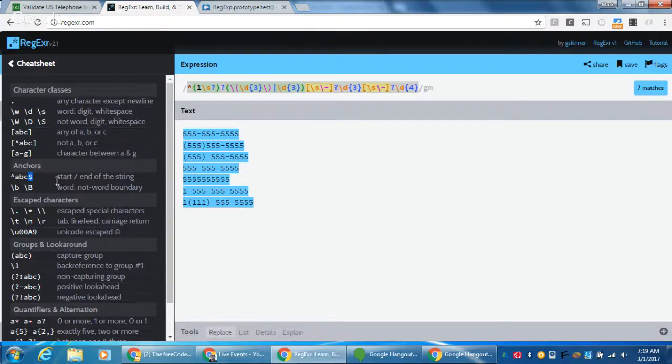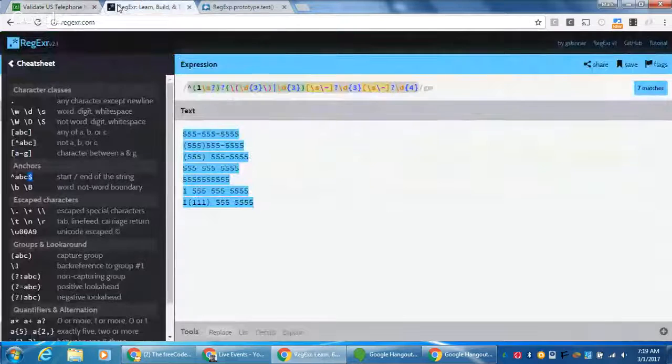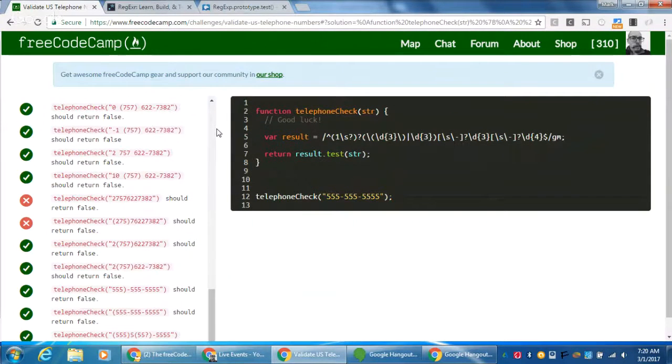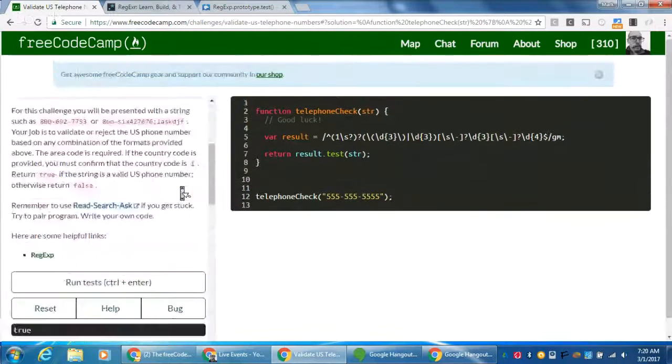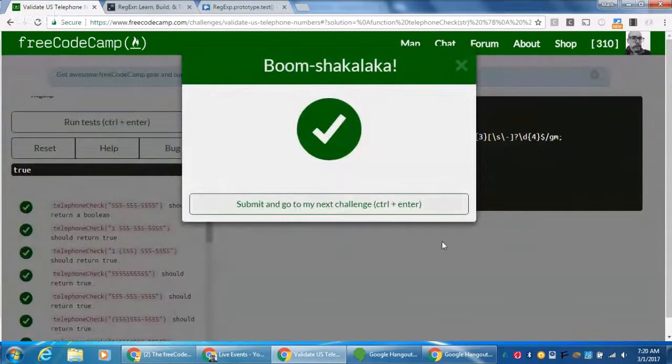Okay, so here is the anchor. I did the anchor for the start of the string, but I forgot my anchor for the end of the string. That's what's going on here. I need exactly that for the end of the string, which is a dollar sign. So let's make sure that we say this is the exact end of the string. Let's try that. Is that all I missed? Whew. Boom shakalaka. There you go.